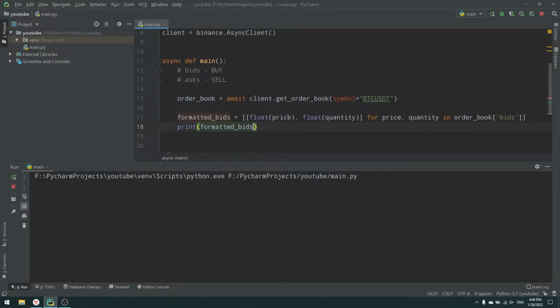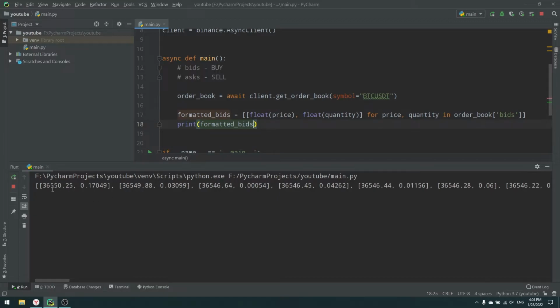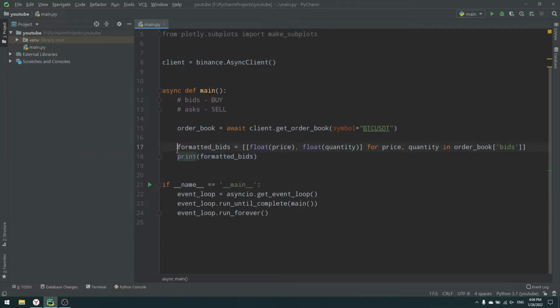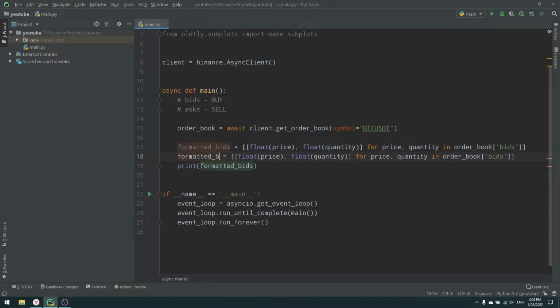Formatted bids, let's run it. And as you can see, those are floats, and those are floats. That's kind of just it. Okay, formatted bids, formatted asks.